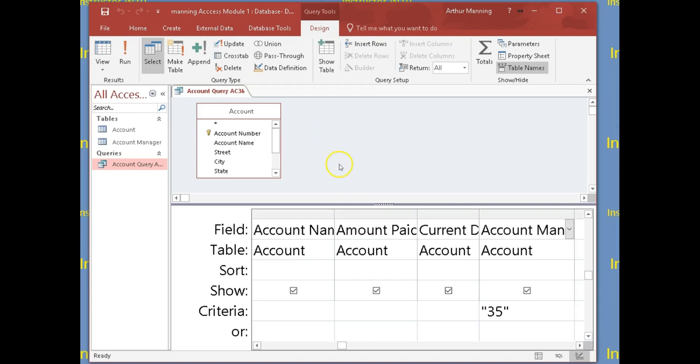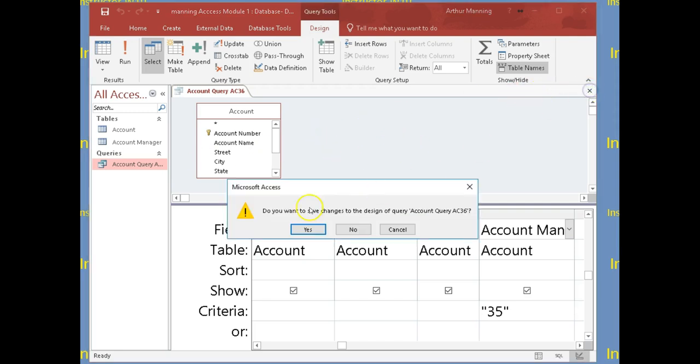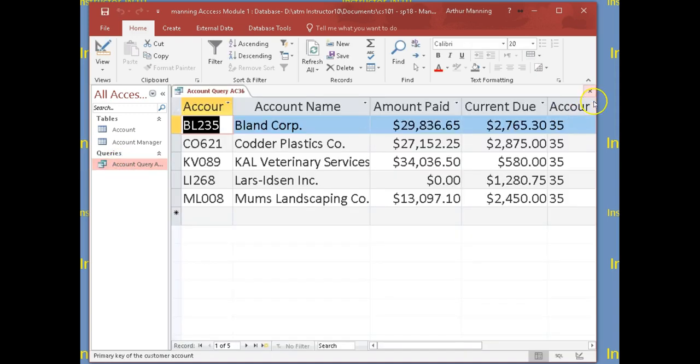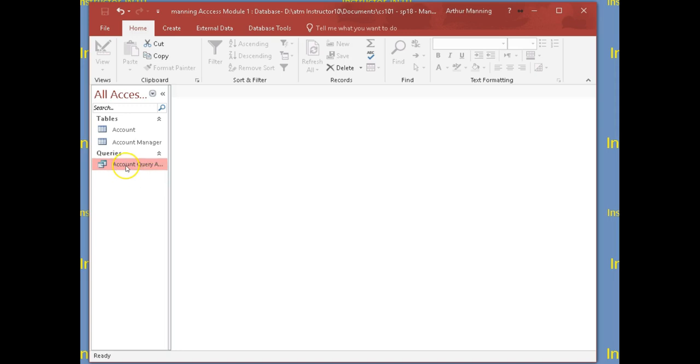Okay, so we've created a query. I can always close the query, saving any changes. If I ever want to see it again, right-click Design, or right-click, or just double-click to see the data. I can always change the design later. I can make copies of that particular query.